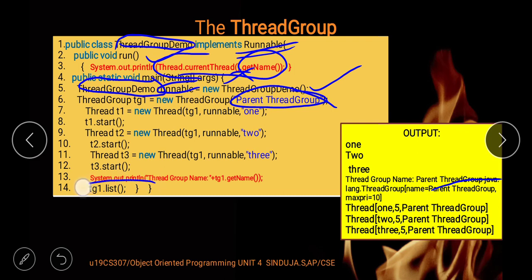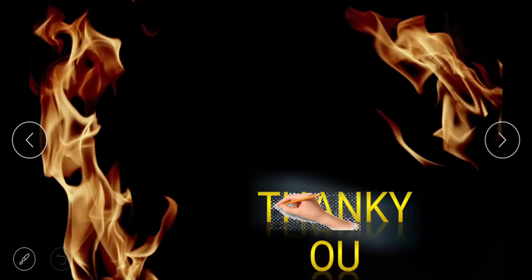After that, if we print list, it will print like this. Under the main thread class, I have threads 1, 2 and 3. Ma'am, what is this 5? 5 is nothing but the priority assigned to the thread. By default each thread has a priority of 5. This is followed by the name of the group, that is, which group this thread belongs to. So this is about your thread groups.